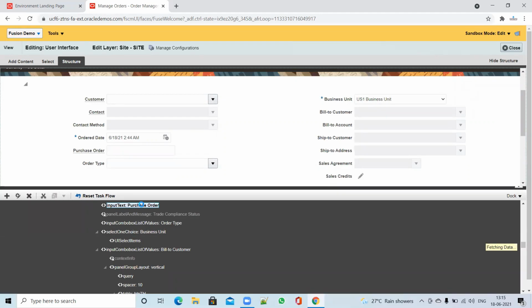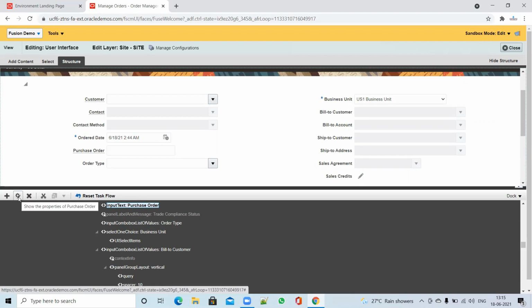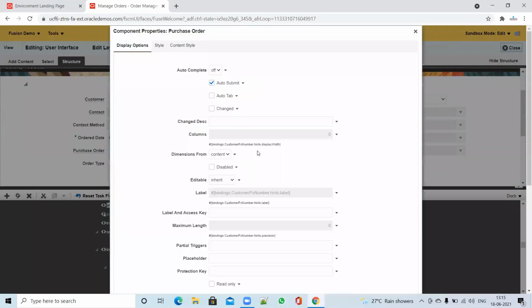Now I want to have the customization within this field. So I've selected that respective field, and you have the show the properties of the purchase order. So this setting icon is for any EL expression, if you want to add it. So you have to click on that. Once you click on that, let's wait for it to pop up. Yeah. So now you can see the component properties, purchase order.